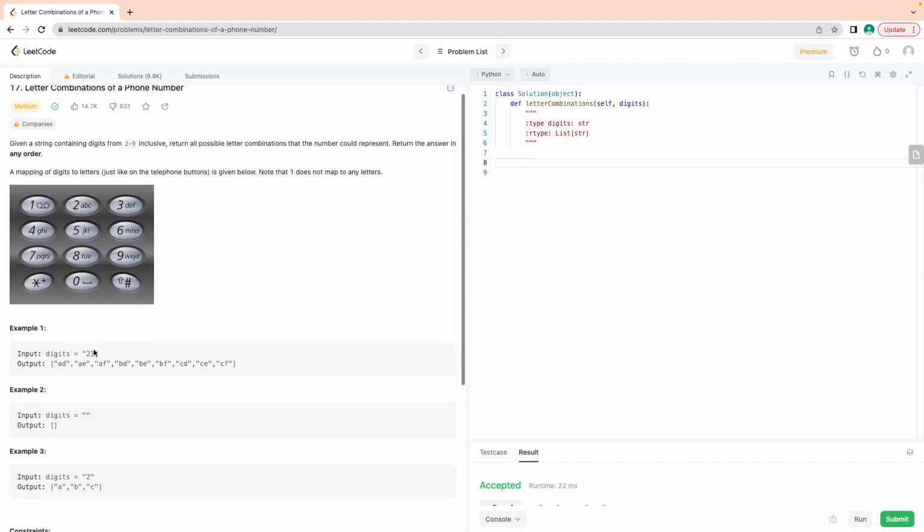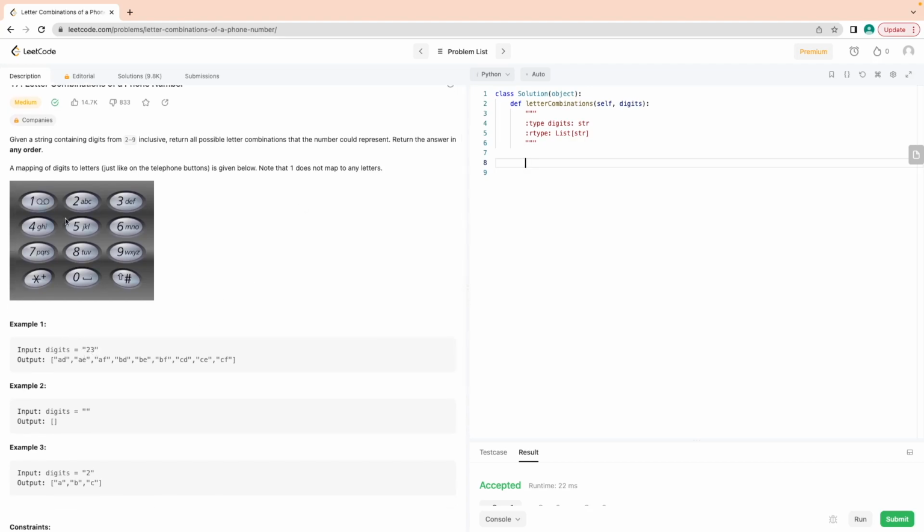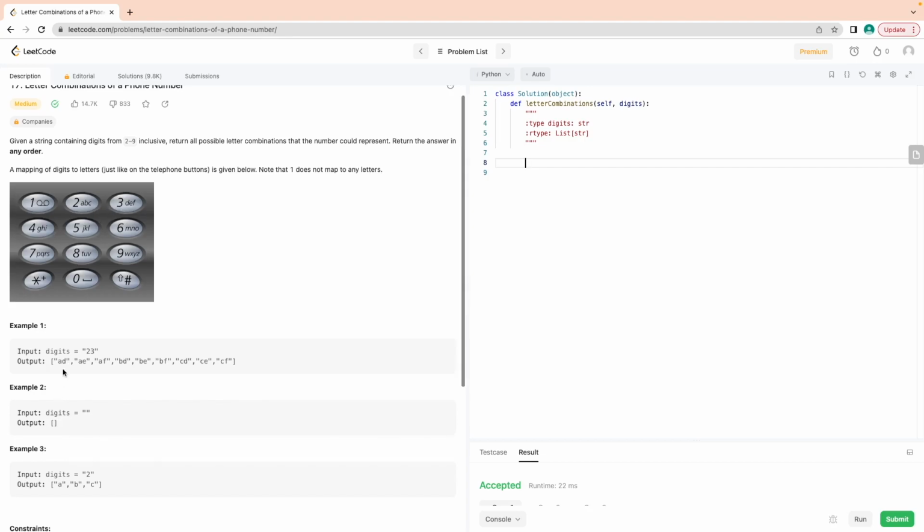So for example, if the digits given are 2, 3, for a phone book, they have given you an example here. For 2, it's A, B, C, and for 3, it's D, E, F. So you have to return all the combinations between these two numbers. So it is going to be A can be paired with D, then A can be paired with E, then A can be paired with F. Then B similarly D, E, and F, and C will also be paired with D, E, and F.